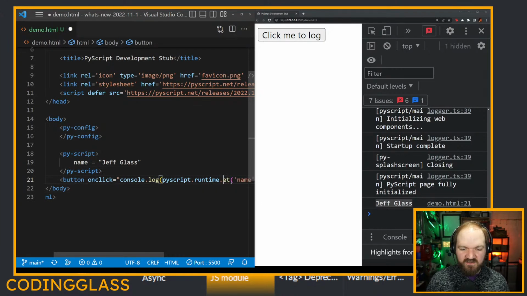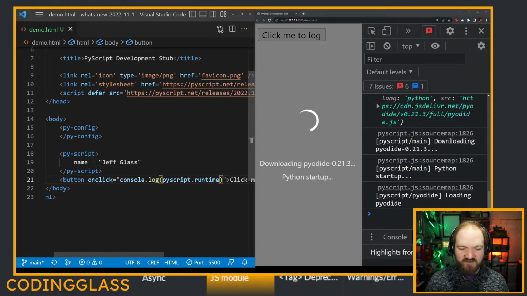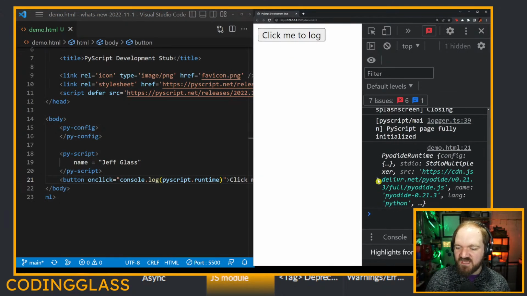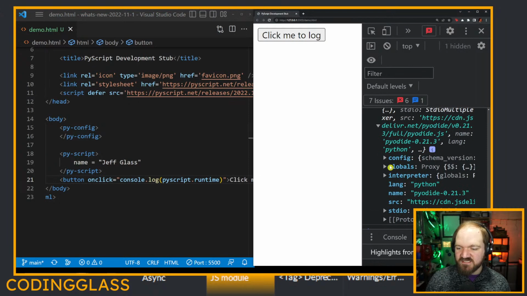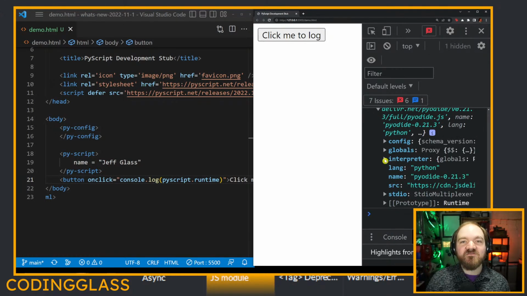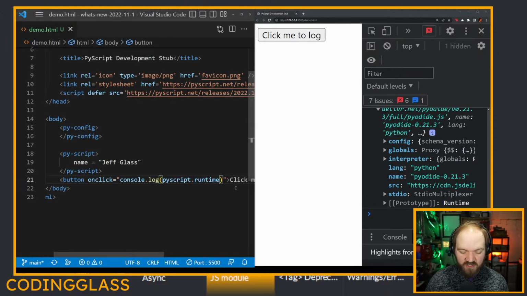Also in this runtime, if I back up a little bit here and just log the runtime object itself, we can look at some more of its parameters. So we looked at globals. We have config, which essentially is a copy of the pyconfig tag that we loaded it originally with. We have version and runtime and so on. We also have this interpreter, and this interpreter parameter is very much the underlying pyodide interpreter that we are using to run Python code, and we can use it just like any other pyodide instance.